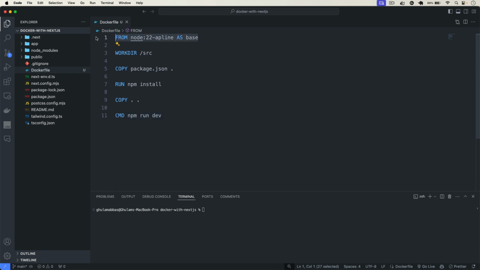Again, first of all, we have used here the base image, which is Node.js version 22, and Alpine is the lightweight version of this Node image. And then we have defined the working directory inside our container that is going to be source. You can change that if you want. Then we will copy our file from the local directory to the working directory of the container. And now we have copied the package.json file. We have to install all the packages, and then we will copy all the project files from the local directory to the working directory of the container. After copying all the files, we have to run our application in development mode. Okay, so now we have defined our Dockerfile.